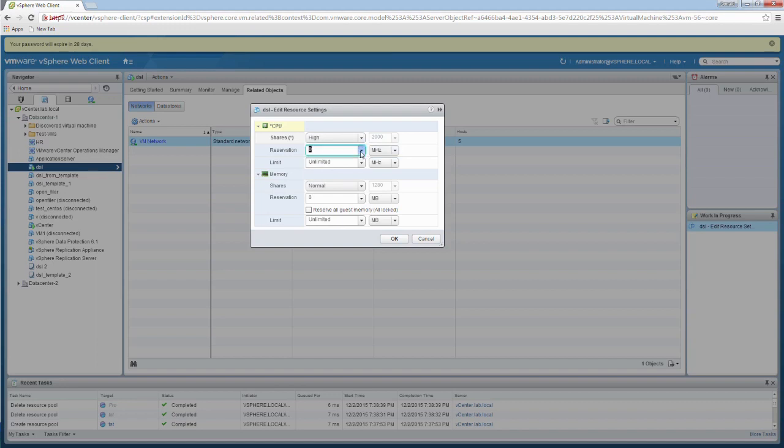Okay, for reservation, I could enter my reservation value here. Okay, so if I need to reserve, let's say 1 gig of this CPU, I could enter that in here. Limit, if I need to limit this DSL virtual machine to only use, let's say 500 megahertz for example, of the CPU, I could enter in that value there.